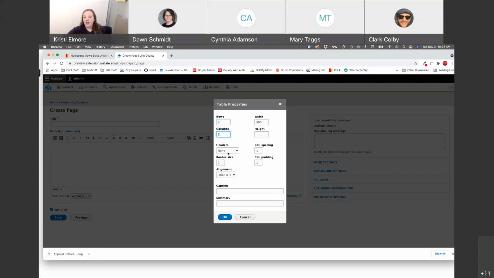Headers are incredibly important for not only our sighted users, but also our assistive technology users, because they give that association. So you have the option to do the first row, the first column, or both. So depending on how you're laying out your table, those are all options for you. It just helps with context for the table and also helps visual users as well.